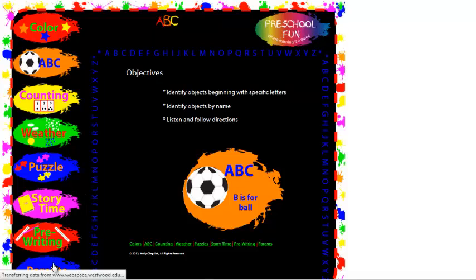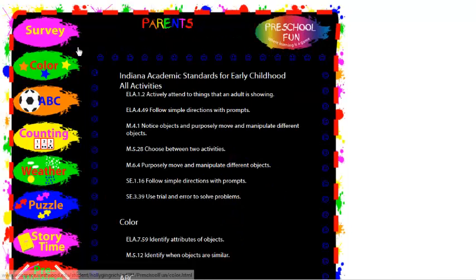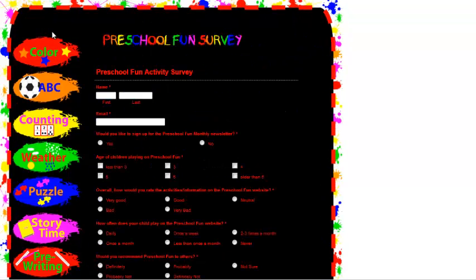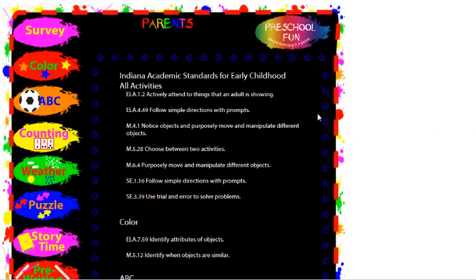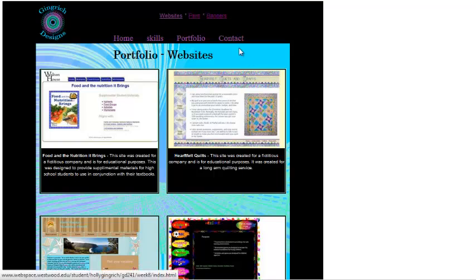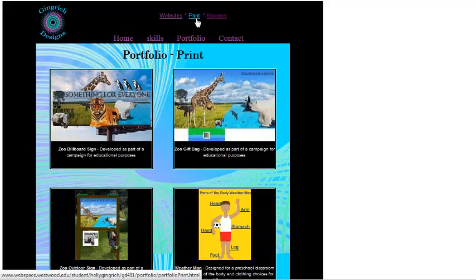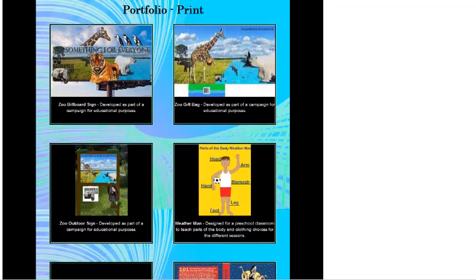Then down on the parents page, it does have a survey, again, that they could fill out. This particular survey gives more information so that Preschool Fun can determine what activities are needed and which ones are most effective. Also on the parent page, it does list each standard that is associated with the Indiana Academic Standards for Early Childhood Education. Now moving on to the print part of my portfolio, I've got a variety of different examples of some different print pieces.